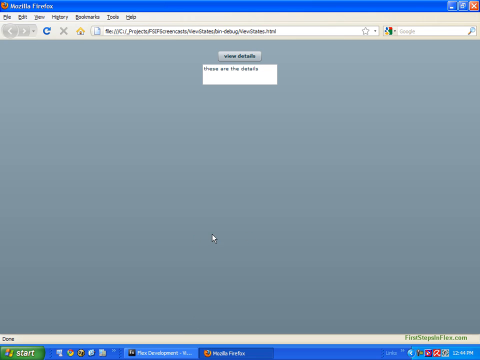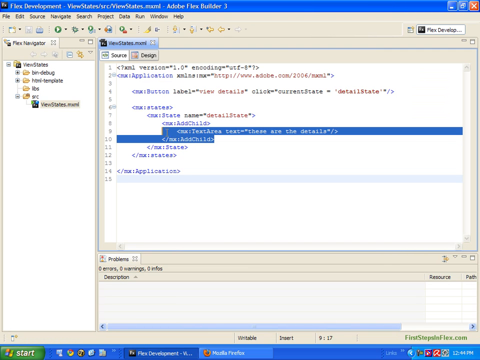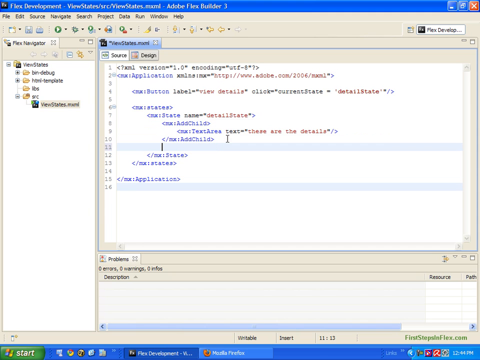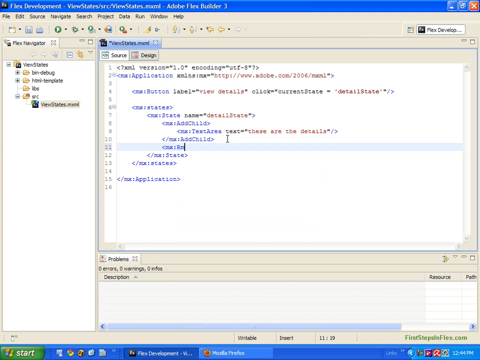There's also in a state you can remove a child. So let's say that in the state, in addition to adding a child, we wanted to remove the button. We could do that as well. So inside of our state, we can add a remove child, and then we would just reference the button and tell it to remove that button. So all sorts of different things we can do, adding and removing children inside of our view state.